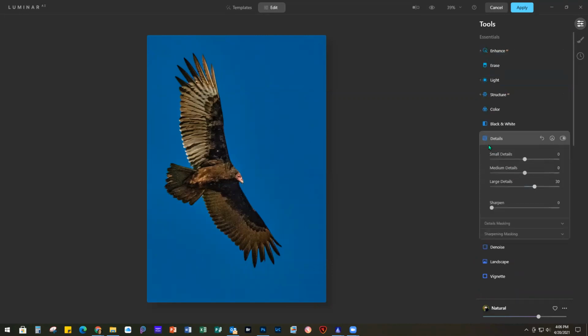Because it did already do enough of that there. But I am going to pop the details a little bit more, and it added some to the large details, which I'm actually going to pull back on because I want less detail in the large areas, which is the sky. I don't need detail back there. But the small and medium, I'm going to add a little detail to accent the feathers a little bit more.